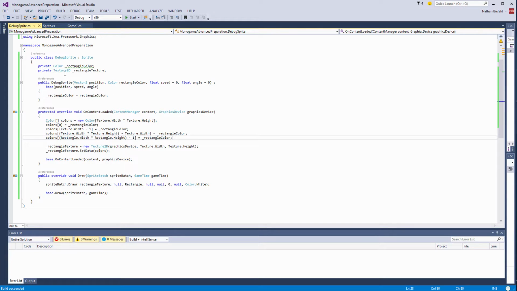In your actual game, you won't actually use a debug sprite in your final version of your game. You might use something like that in your alpha phase or as you're programming it, but when you finally release your game, you won't use a debug sprite.